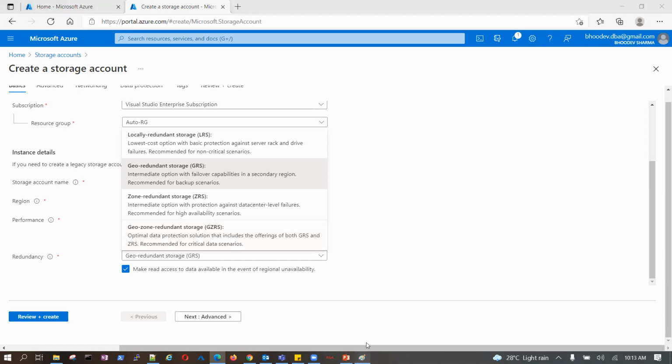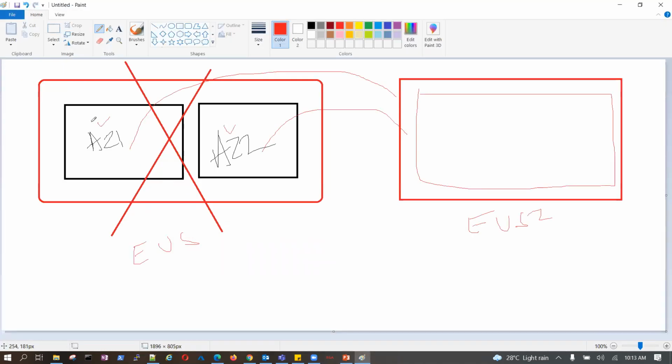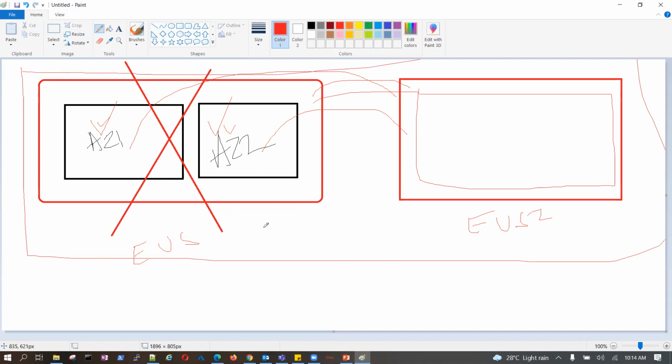Now, we have looked at locally redundant, zone redundant, and together as geo redundant. Now, if we take both solutions, zone and geo both together, it means this is my very critical business.